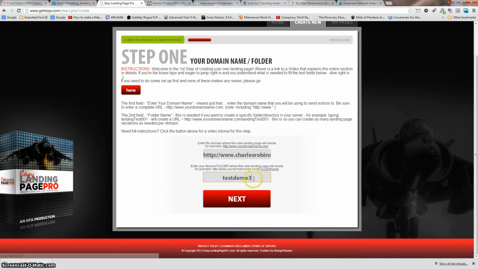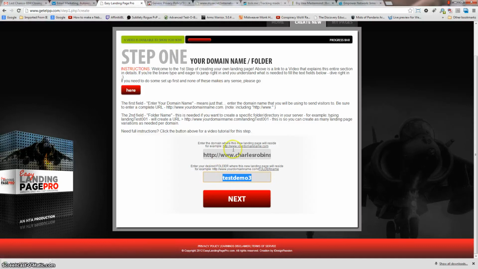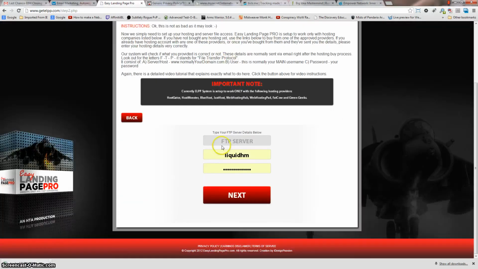And then click next. Now, doing the folder, this is actually just setting up a directory structure under that domain name. So what you'll do is when you go to put the information into a browser, you'll put in the address, and then / and then whatever that folder name is. That'll be your actual link to the landing page. So yeah, let's see. So we click next. We go down here, FTP server information.